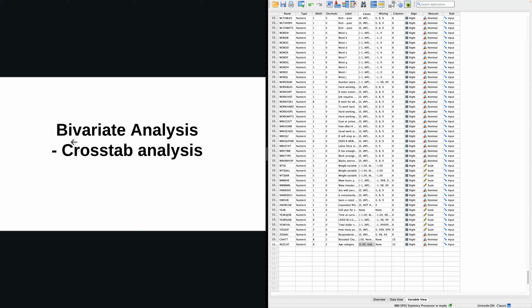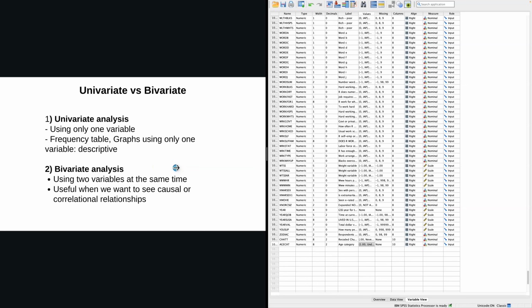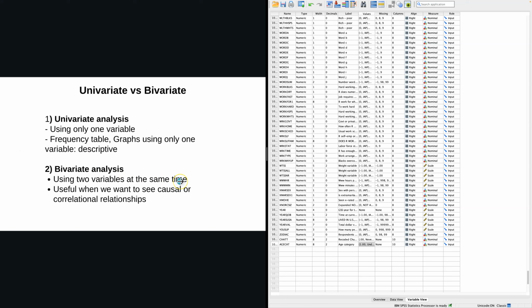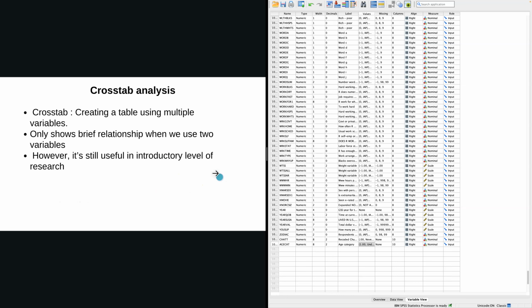By using those new variables, we can use another one, the bivariate analysis, which means using two variables at one time. This is what we call cross-tabulation or cross-tab analysis. In the frequency table, like the central tendency or the variability, we use only one variable. But now we can use two variables at once. You may remember that there is the independent variable and there is the dependent variable. The independent variable is the cause of the relationship and the dependent variable is the outcome of the relationship.